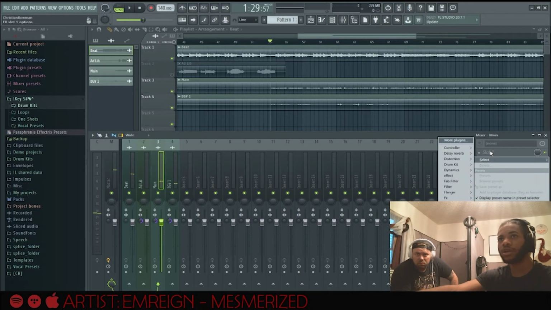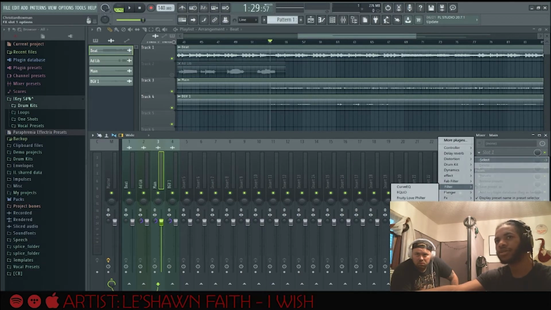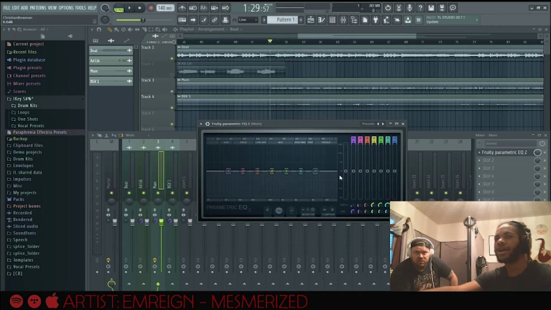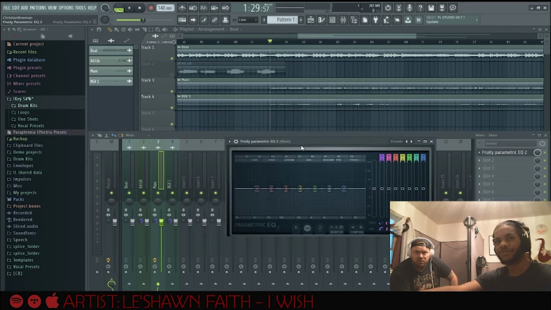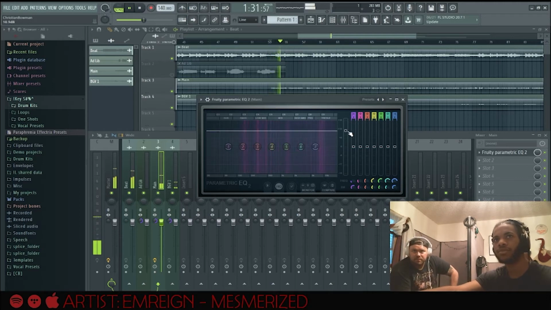I'm going to go to my slots, and I'm just going to pull out an EQ. I typically use Fruity Parametric EQ 2. I've used this before. It's actually a really good one for stock. Yep, it's a stock plugin. Everyone has it, and I'll just boost the volume to where I can hear everything.